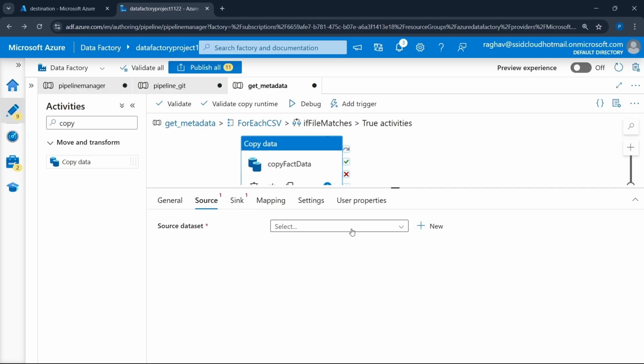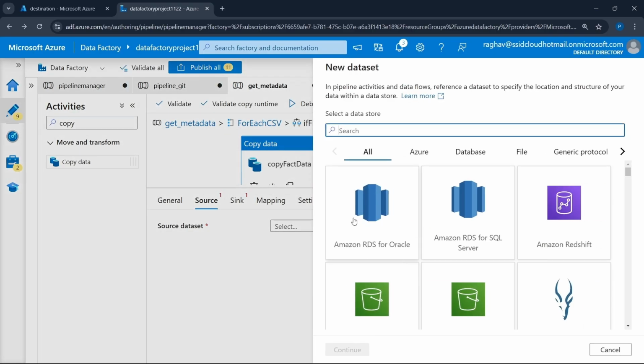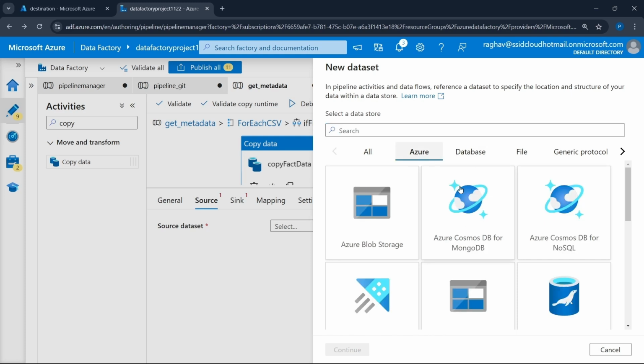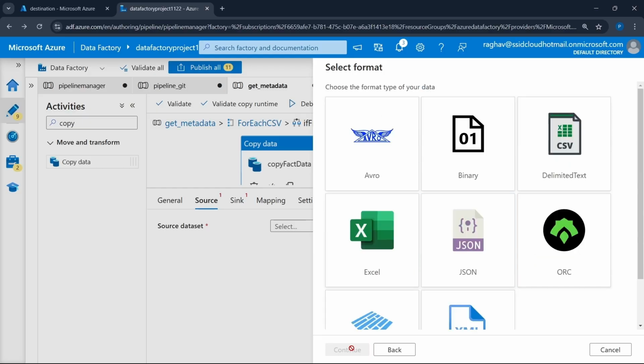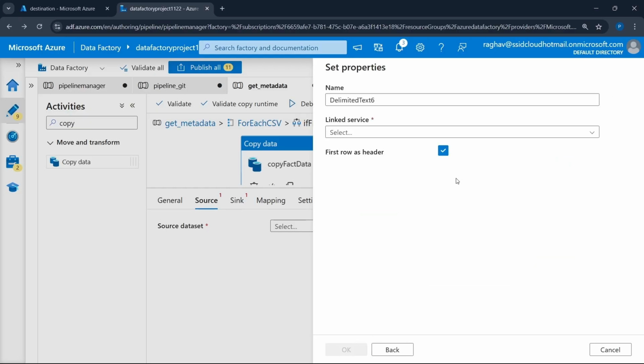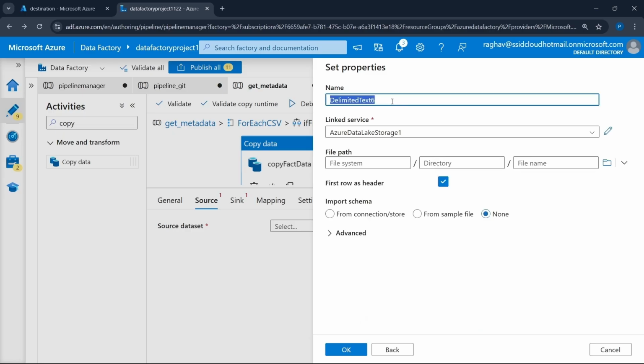Now here we will select the source and let's click on new. The source is the destination container and we will be creating a parameterized dataset. So go to Azure, as we know our source is Data Lake Gen 2. Now click on continue, file format CSV, linked service. Let's rename this, and well, this is fine.